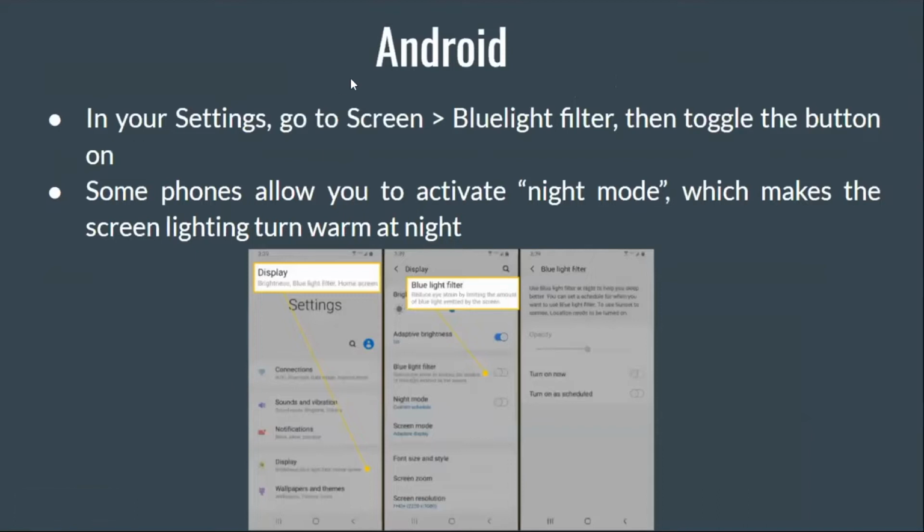So, how do you do it for Android? In your settings, go to screen and then you go to blue light filter, then toggle the button on. So we go to display. So you go to your settings and then you go to display, blue light filter, and then here you can click it on or off. Some phones allow you to activate night mode, which makes the screen lighting turn warm at night.